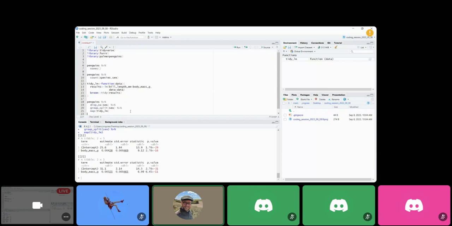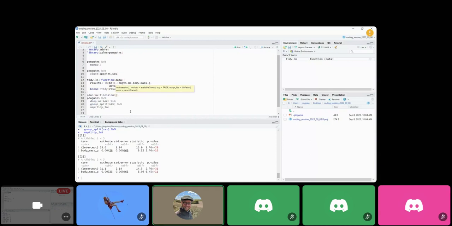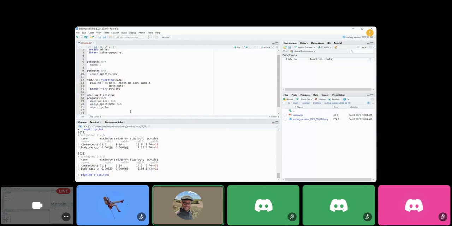Making it so that it's doing parallel processing is as easy as go to line 17, and we're going to type out plan(), and then say multisession, all one word, without the open close bracket, just by itself. Control Enter, and then go down to map and replace map with future_map. So the only thing you add is future_.